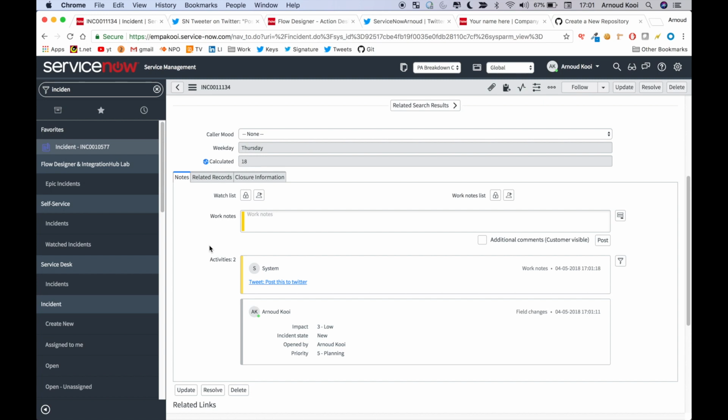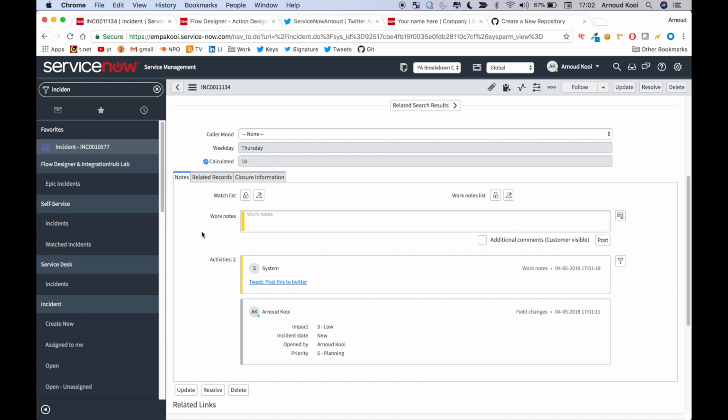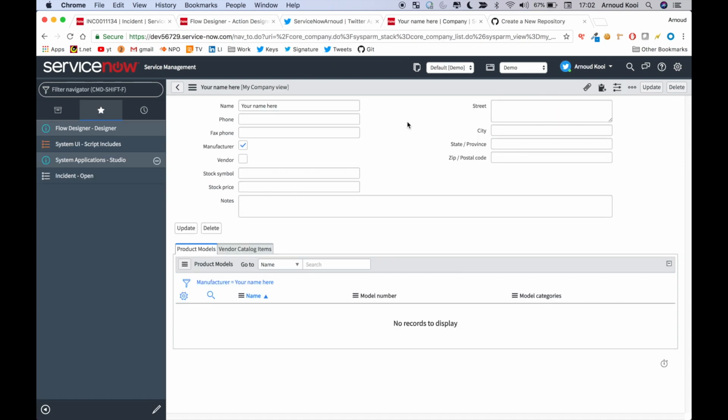And this uses OAuth 1.0. Twitter does not support OAuth 2. And it takes a bit more work to get this working, so let's get started. So this is the instance where I've prepared it, and I'm now gonna create it on this instance.